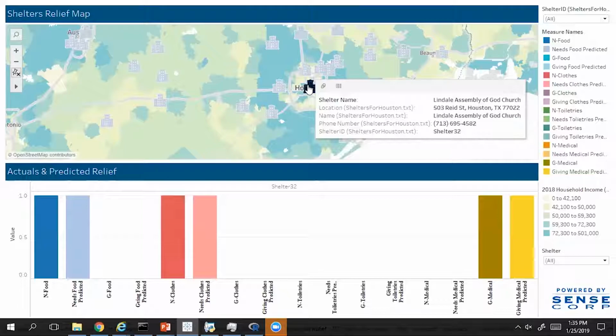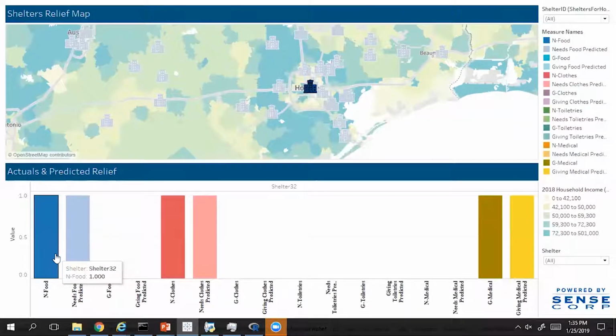Another way of thinking about it is that an individual has said they have this and are going to bring it to their nearest shelter for distribution. You can see that here when you look at need food versus need food predicted. And there's also, for example, giving medical as well as giving medical predicted.